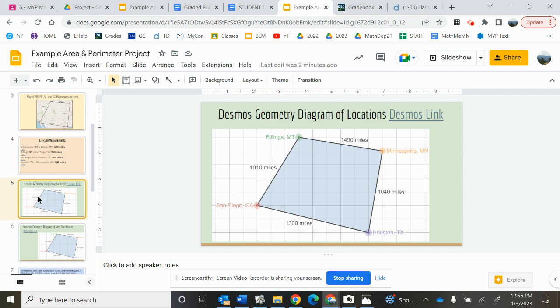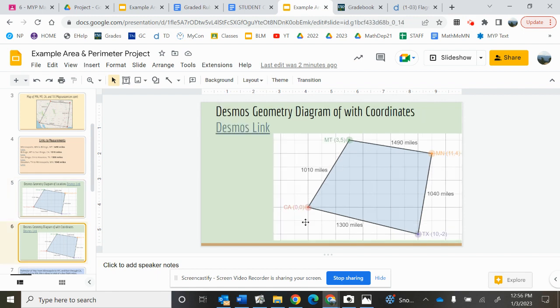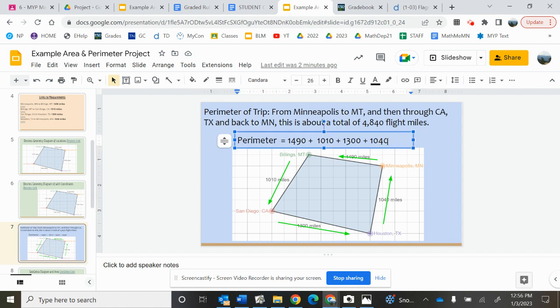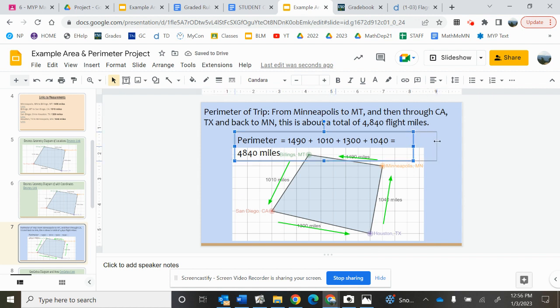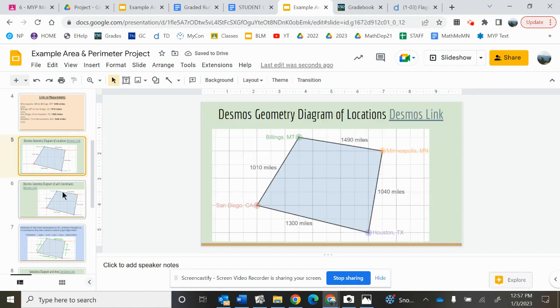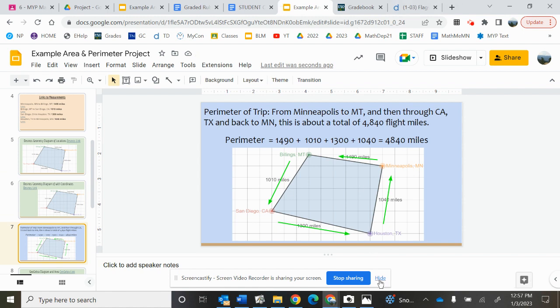Here it is for the first. And then the second slide will have your coordinates. And then the third slide is finding the perimeter. Just adding up all the distances of your diagram and showing that final flight mileage. Make sure to present it nicely in the slides. And those are the 3 that we're working on today. Thank you.